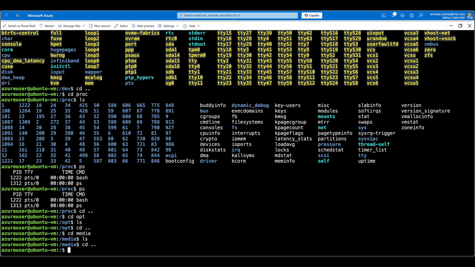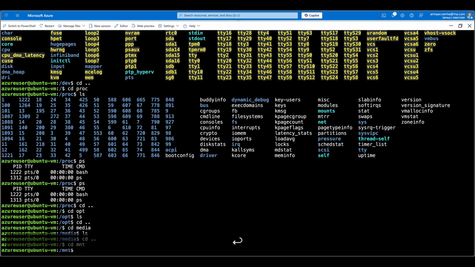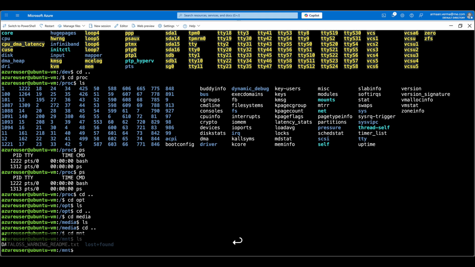Then we have the mnt directory, which is mount. If I do ls, there is nothing at the moment, but mnt basically mounts any temporary file systems that are running onto the Linux operating system. So mnt and media are two different things. Many times we create file systems and we mount them on the mnt directory.